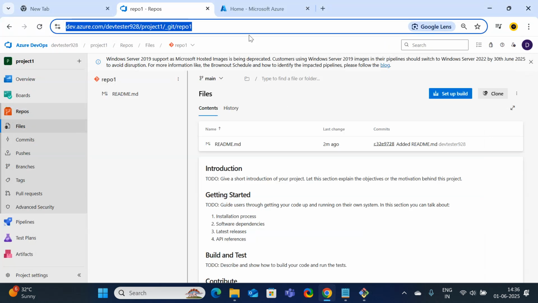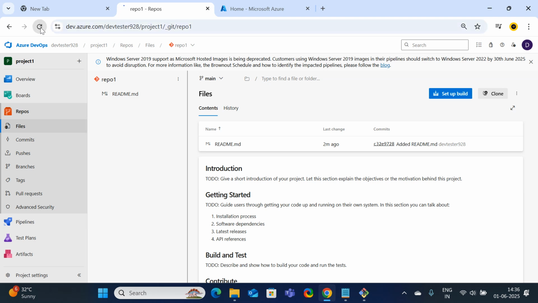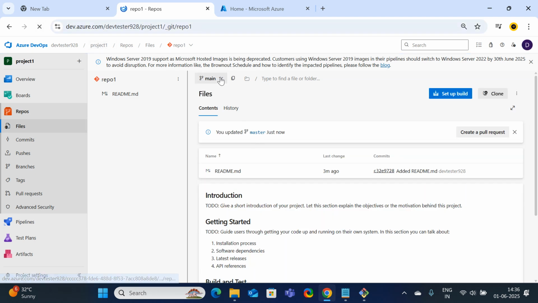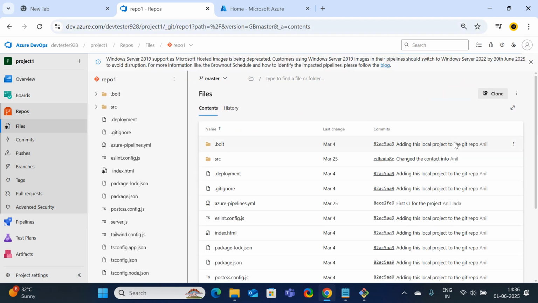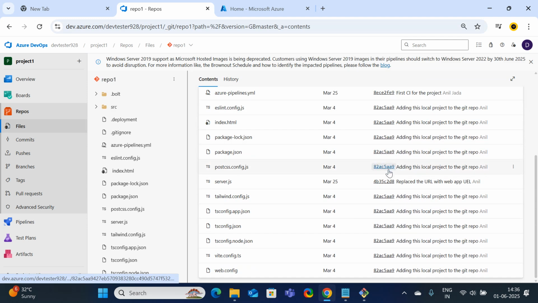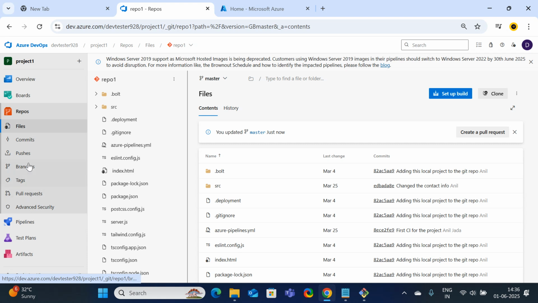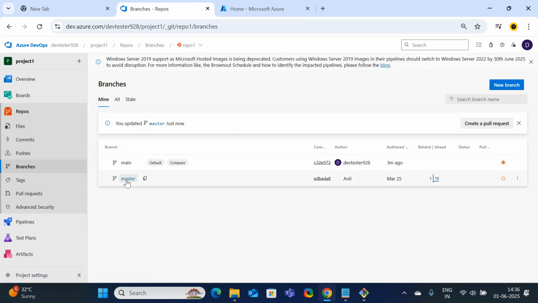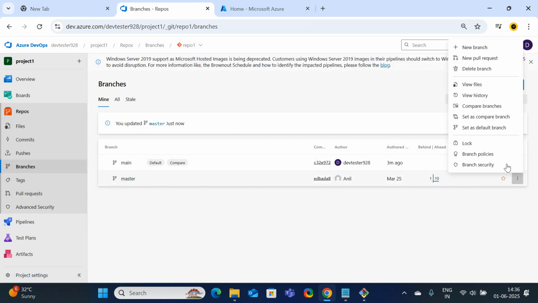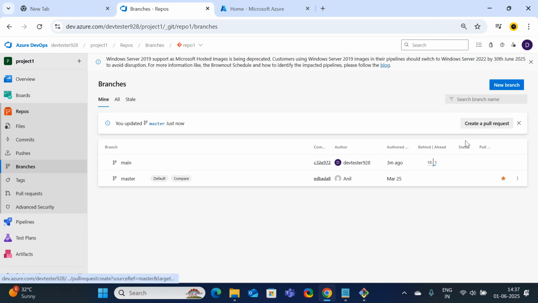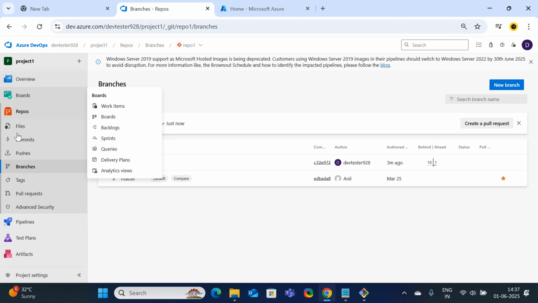Let me check the same. So here, refresh it and check. Go to the master branch. Yes, this is the master branch. Here I am going to make the branches. Master branch is the default one. Here I am going to change, set as default. Earlier the main branch was the default branch. Right now the master branch is the default branch.